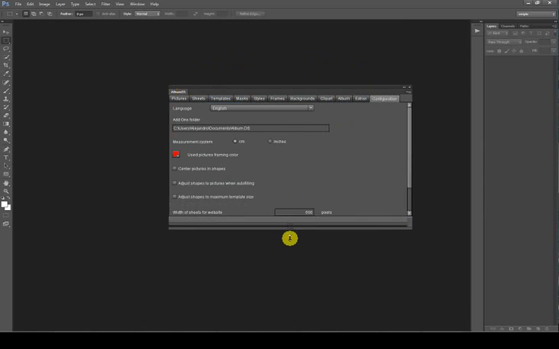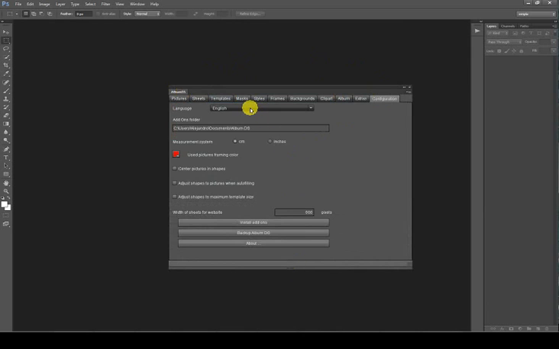The configuration panel is similar to the preferences window in previous versions. First of all, you have to select the interface language and set the measurement system. Other options will be explained in the next tutorials.